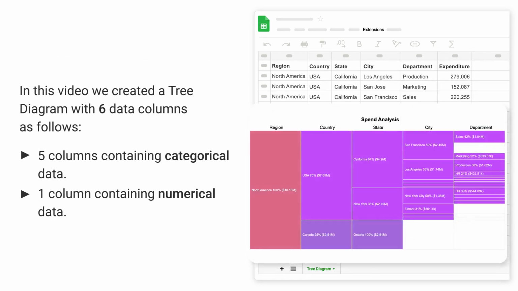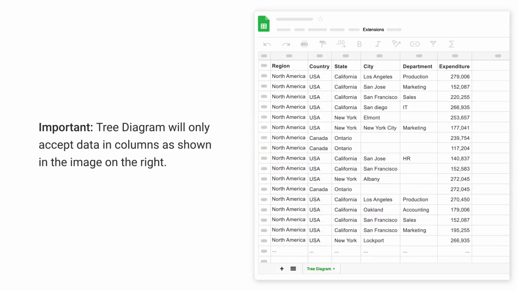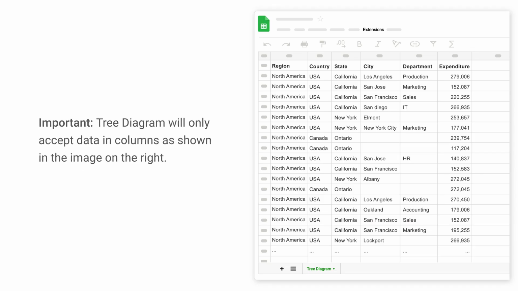In this video, we created a tree diagram with 6 data columns as follows. 5 columns containing categorical data. 1 column containing numerical data. Important: tree diagram will only accept data in columns as shown in the image on the right.